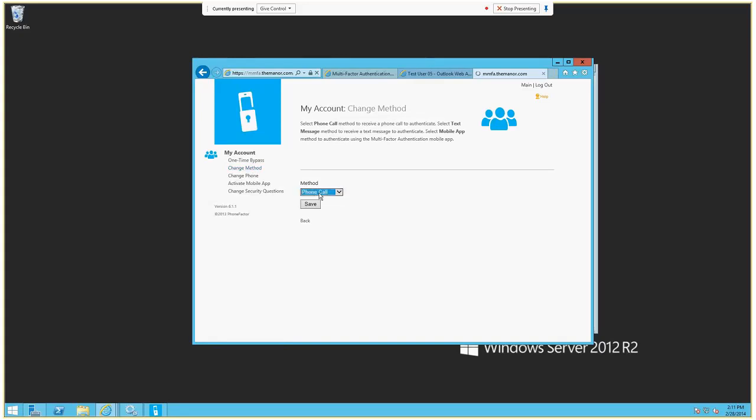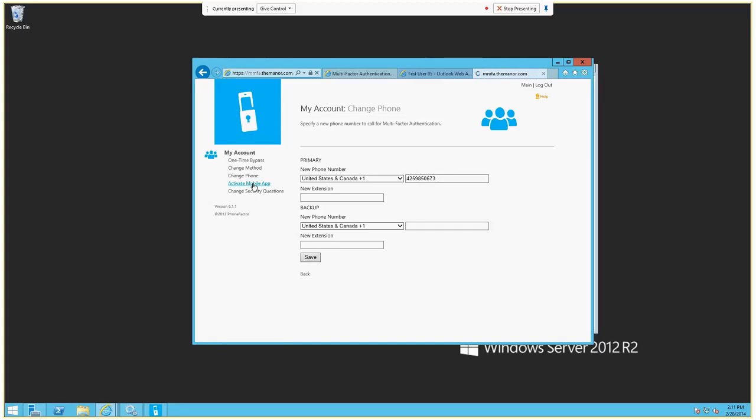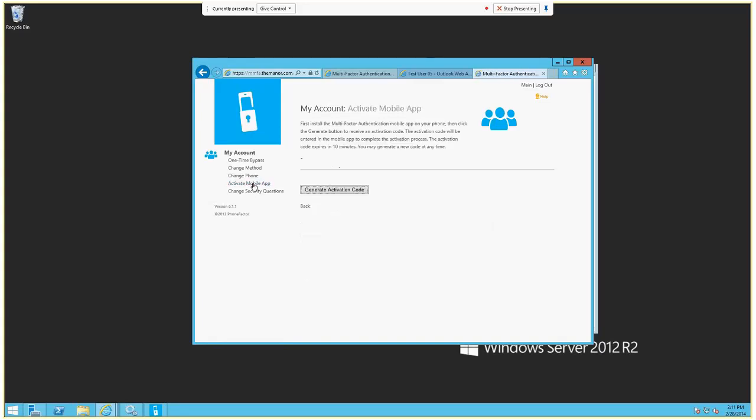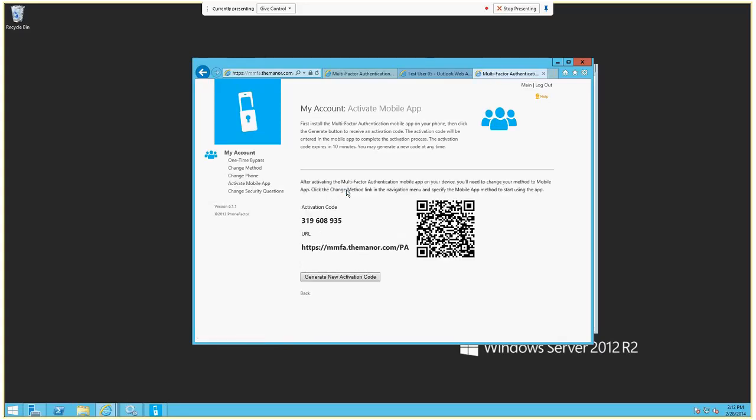If I don't want to use the phone call, if I want to use text message or a mobile app, I can switch to those. I can update my phone number. I can also activate my mobile application. So I go to the store for my particular phone type, whether that's an iOS device, an Android device, or a Windows phone. There are authenticator apps for all three platforms. And you see I can either enter the activation code and the URL for my mobile application, or I can simply use the QR code and scan that in for the application.